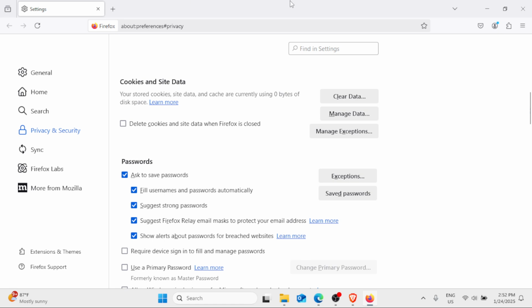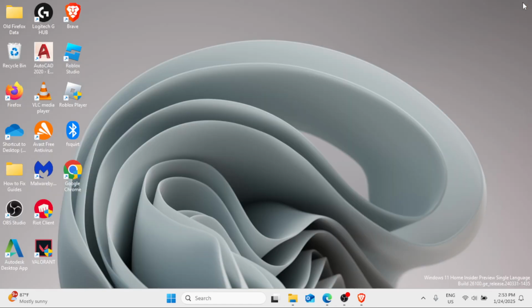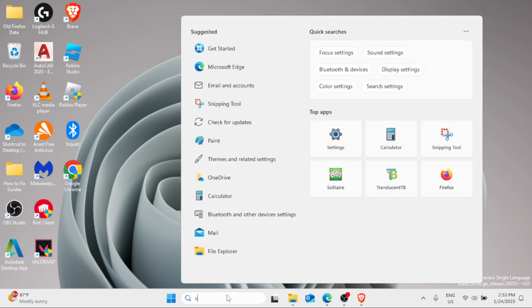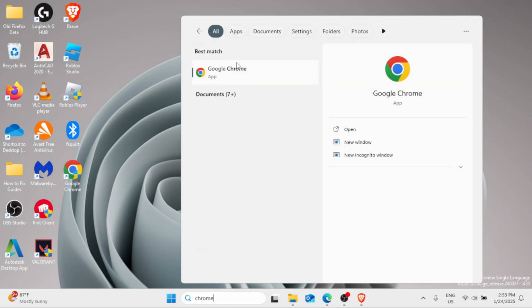So once done, simply close your Firefox browser and then let's do it for the Google Chrome browser. So in the Windows search bar, type Chrome, best match, double click.